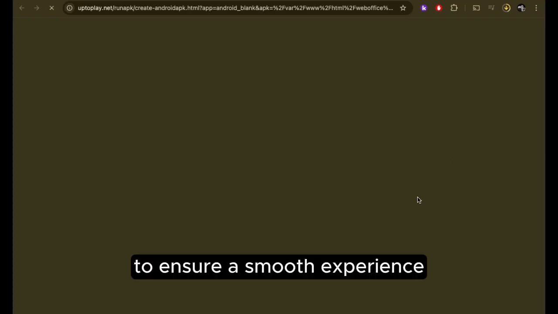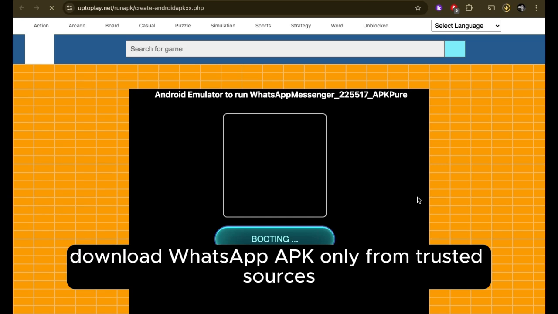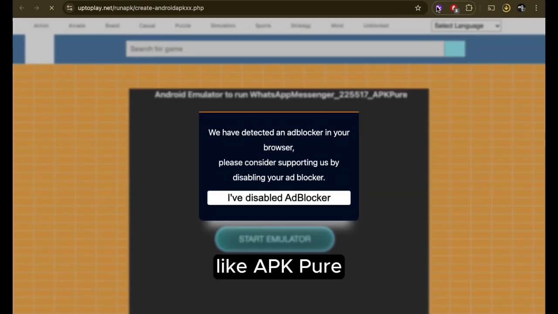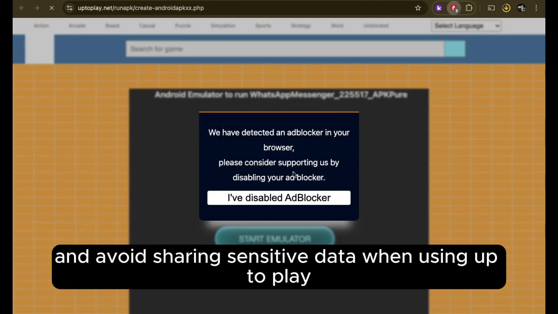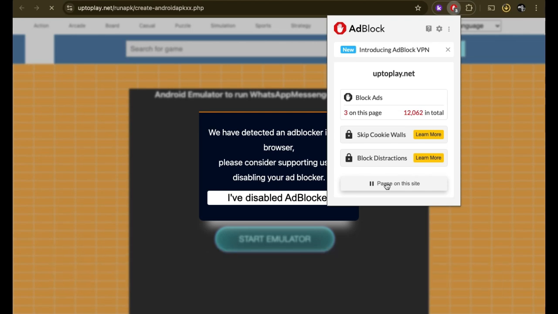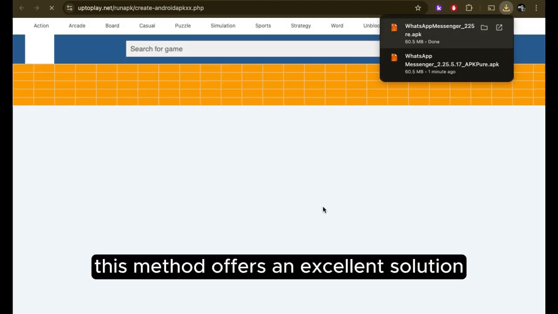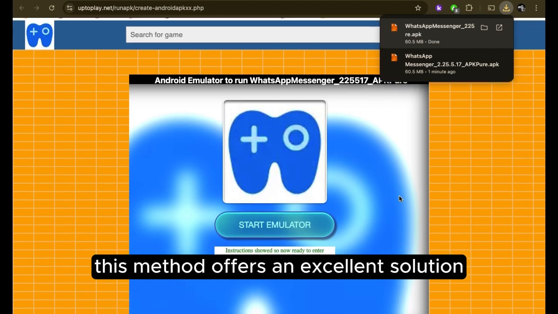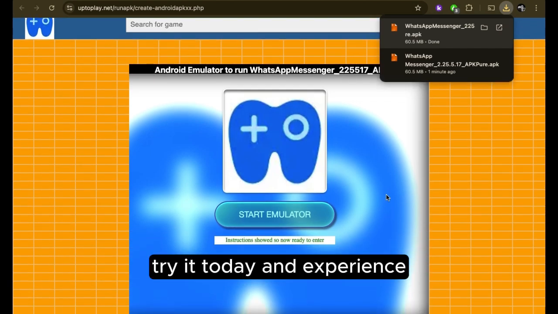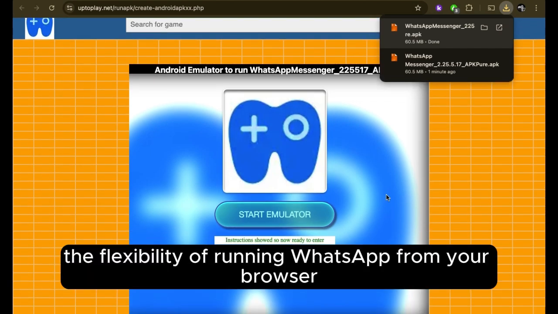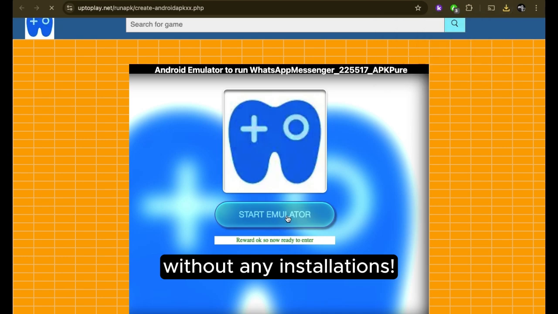To ensure a smooth experience, download WhatsApp APK only from trusted sources like APKPure, and avoid sharing sensitive data when using Uptoplay. If you need a quick and efficient way to access WhatsApp online, this method offers an excellent solution. Try it today and experience the flexibility of running WhatsApp from your browser without any installations.